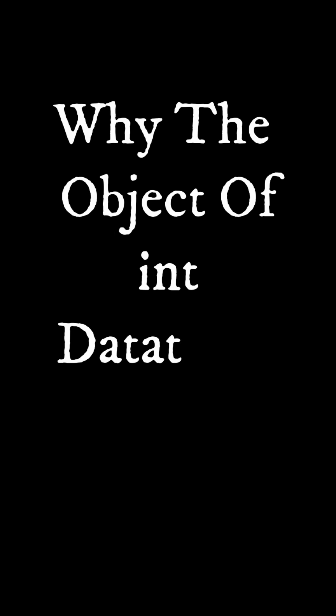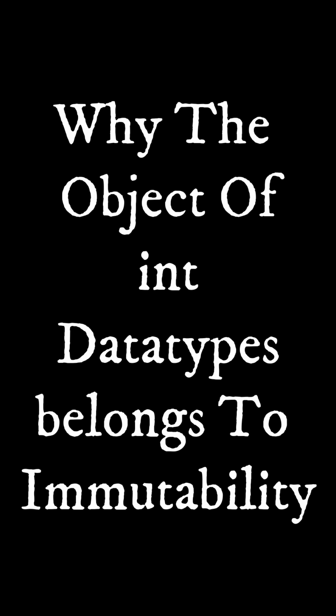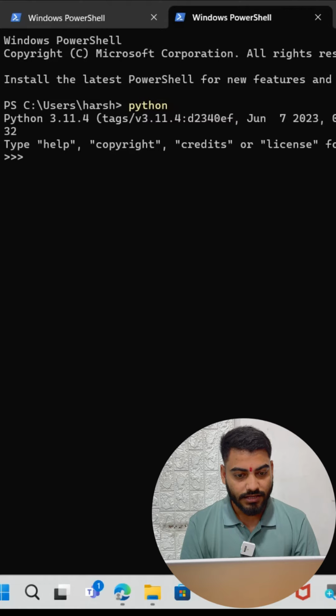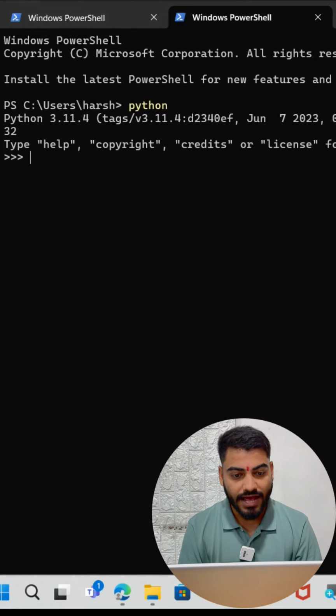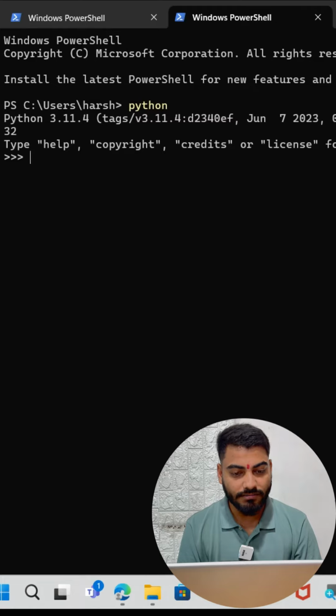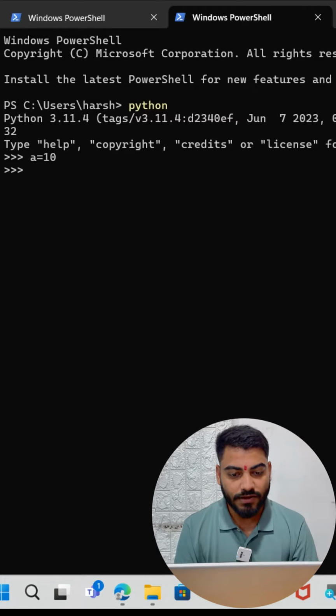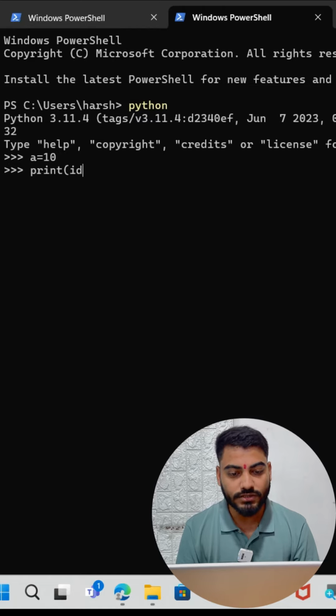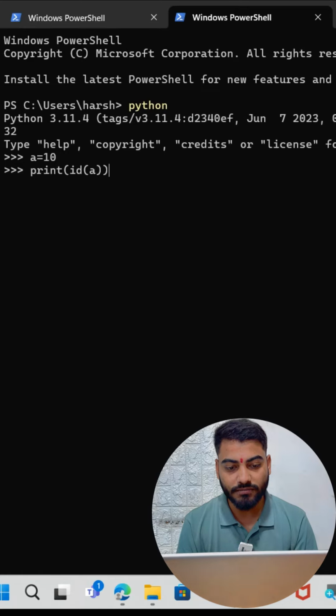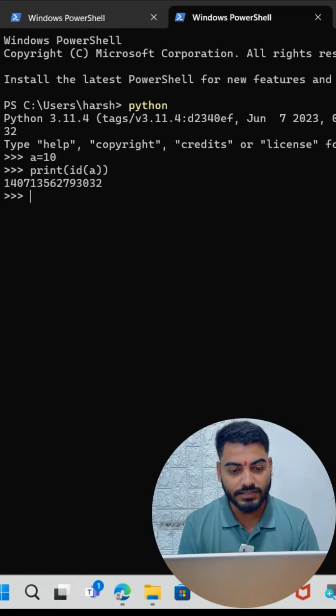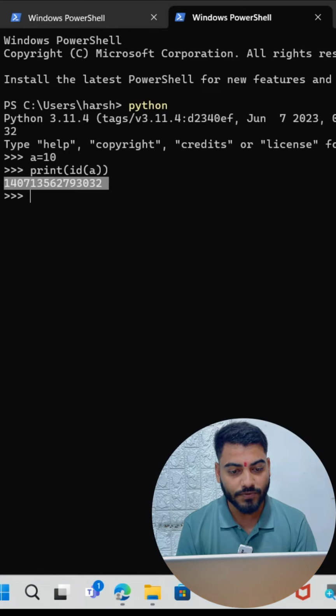In this particular video, we are going to see why the object of integer data type belongs to immutable. So let's see. Let's suppose I have one variable called a, and it is storing 10. Here, if I print id of a, that is nothing but the address of the particular variable. Now this is the address of this variable a.